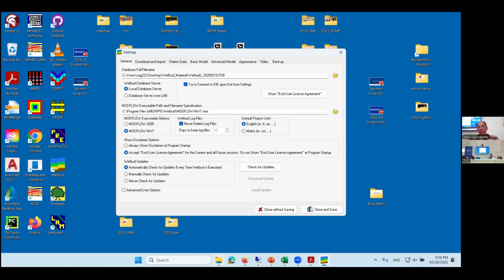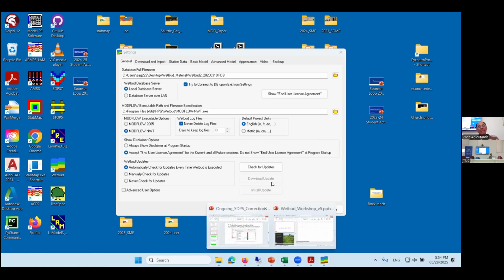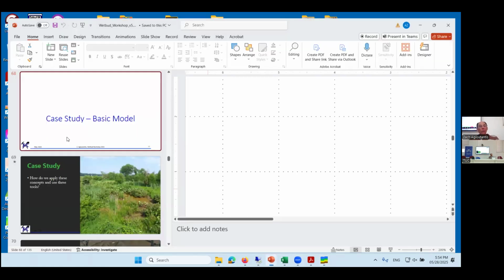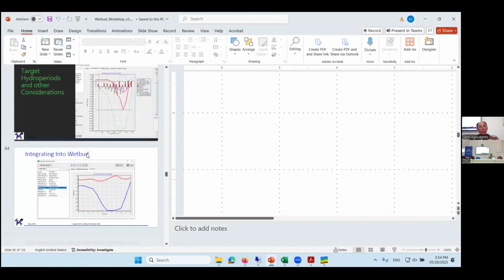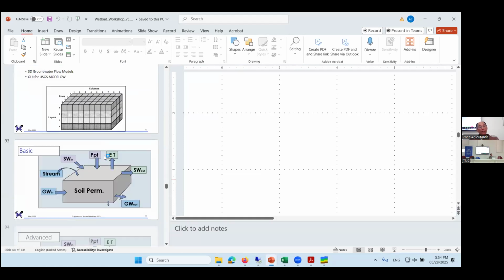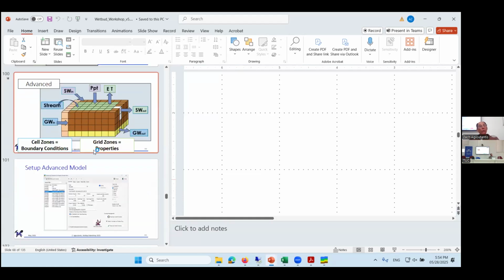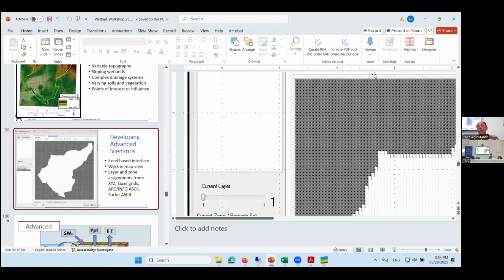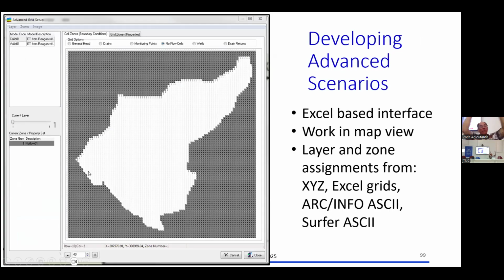Okay. I can jump to show you, because you also talked about calibration. So I'm going to show you. This is an advanced scenario. This is my rectangular grid. Gray cells are no flow zone. So there's no flow in this, but there's flow in this, my wetland. Random shape. This is not square. This is not rectangular. Random shape.